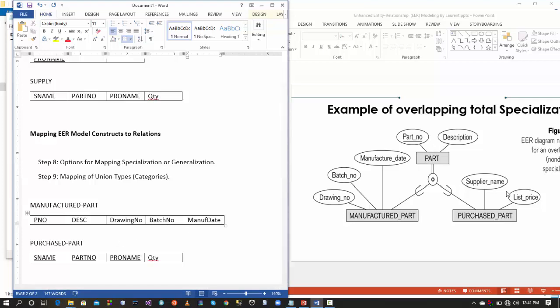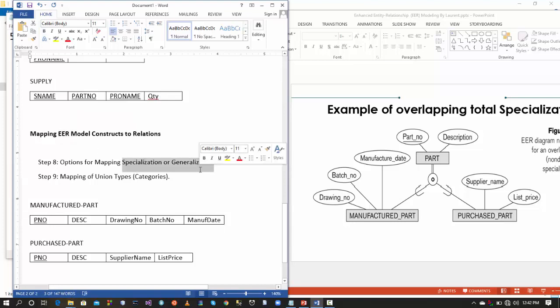The same thing applies on purchased part. On purchased part, I will have the same, and then here I will have the supplier name together with the list price. So as you can see, the same applies to this and to this. This is how you can map EER for specialization and generalization.